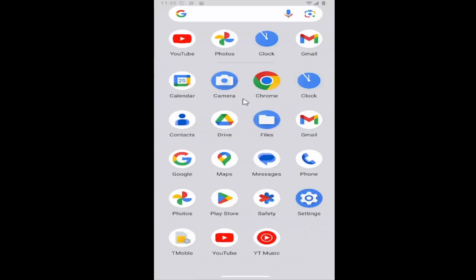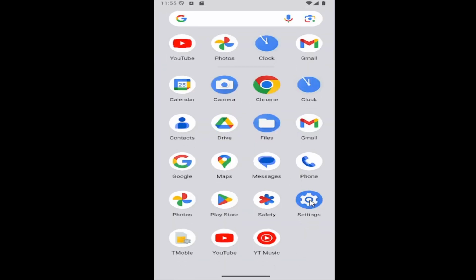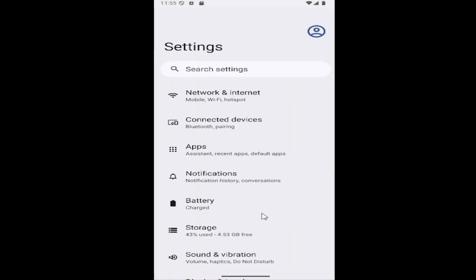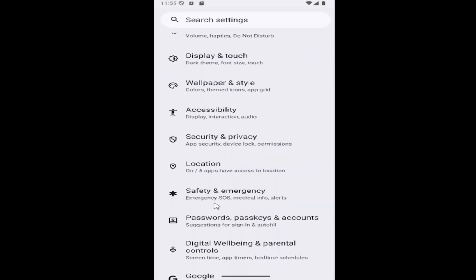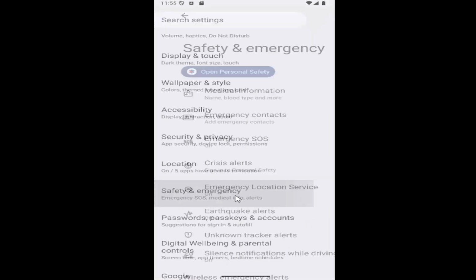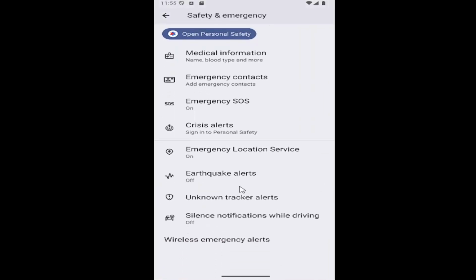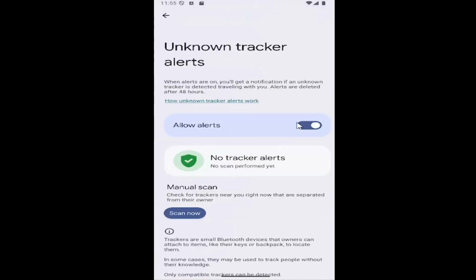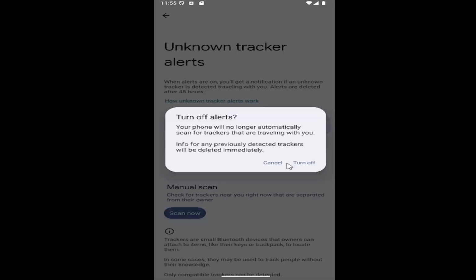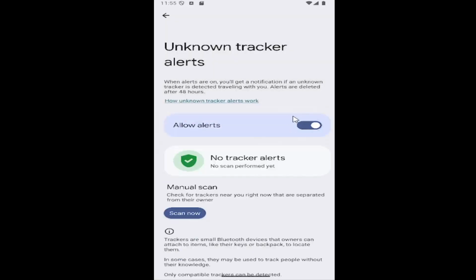All you have to do is swipe up on your home screen and select the Settings gear button. And then you want to scroll down and select the Safety and Emergency tile, and then scroll down and select unknown tracker alerts. So if you want to allow alerts, you can keep a toggle to the right or click inside the oval one time and turn it on. And then conversely, if you want to disable it, you just click inside the oval again until it is grayed out. So when the alerts are on, you'll get a notification if an unknown tracker is detected traveling with you.